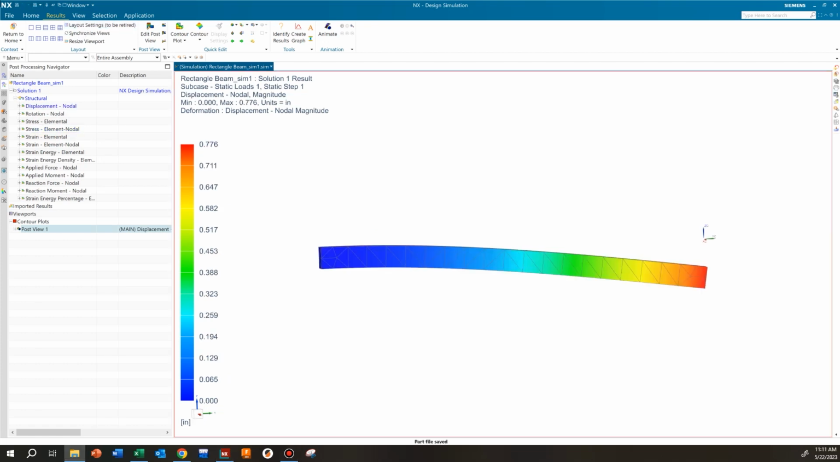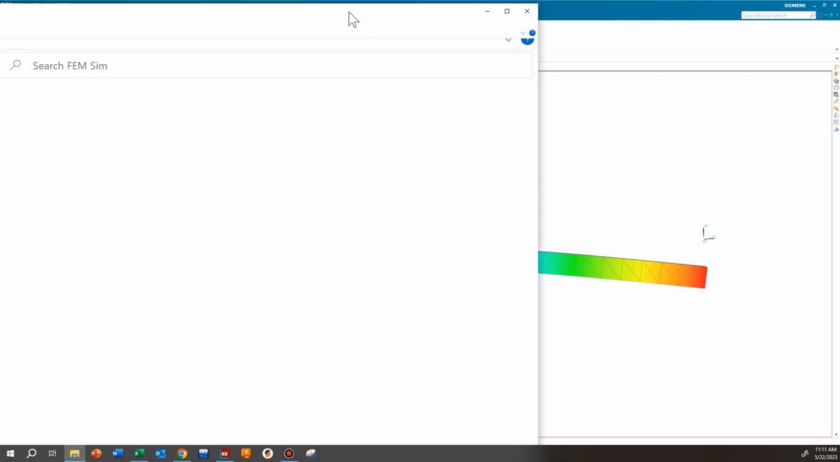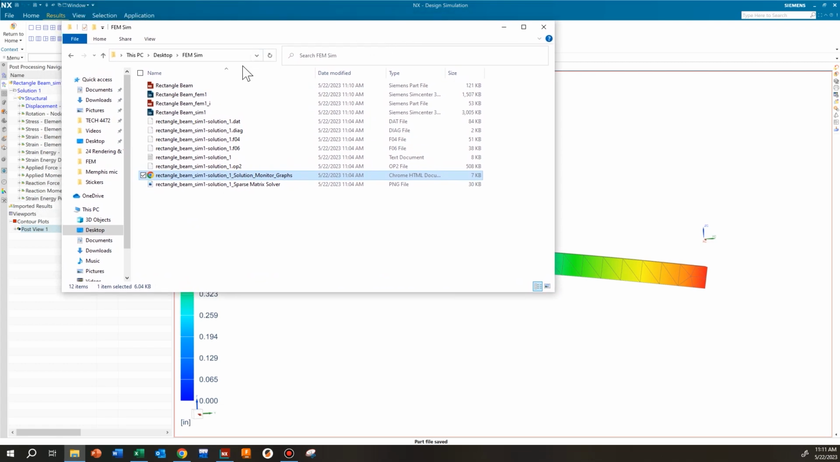Now, if you open up the folder that your parts are in, you see you have a whole bunch of parts that were created, which is why I wanted to make this folder. The parts that you want to turn in are the FEM, this one, and your part that you created. They're both going to be part files, but one will be an FEM, and one will just be the regular model that we've been looking at.